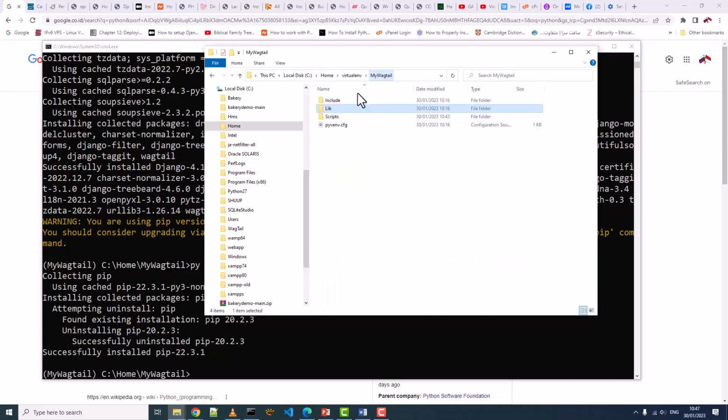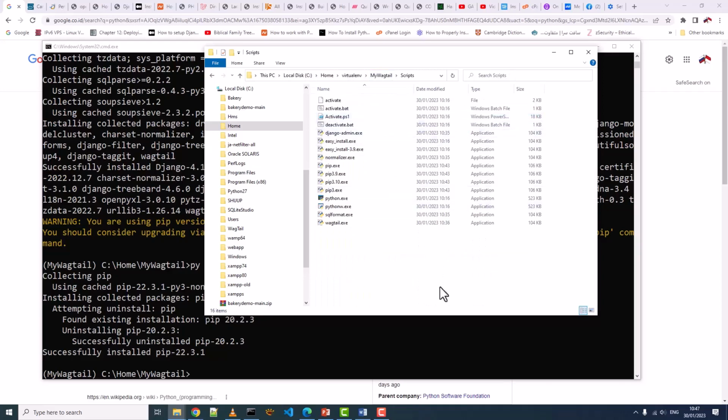Then we also check the contents of the Scripts folder. Here we have added some scripts that were not there before, mainly the addition of django-admin. This django-admin is the command for Django commands. So by installing Wagtail, automatically the Django framework has also been installed.